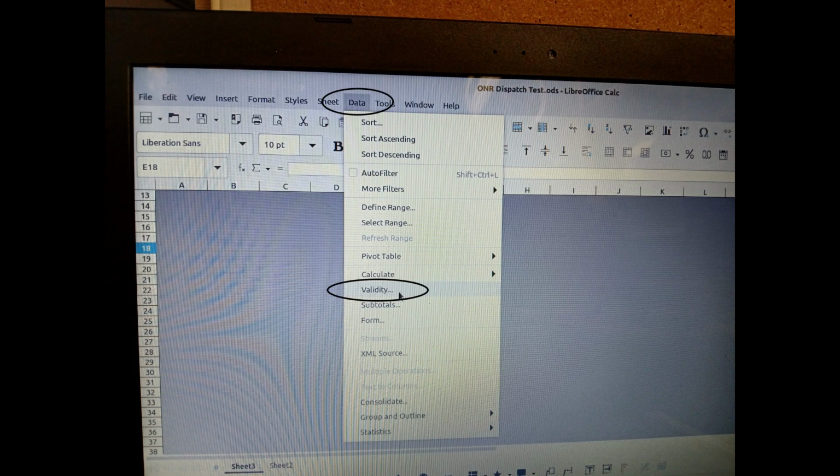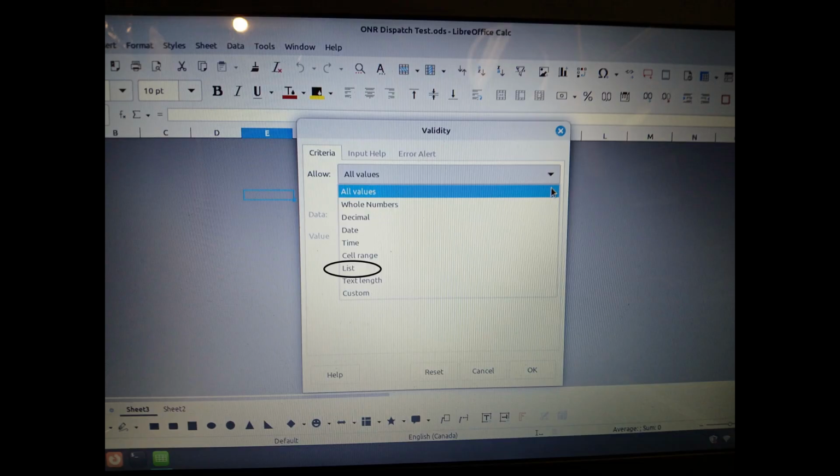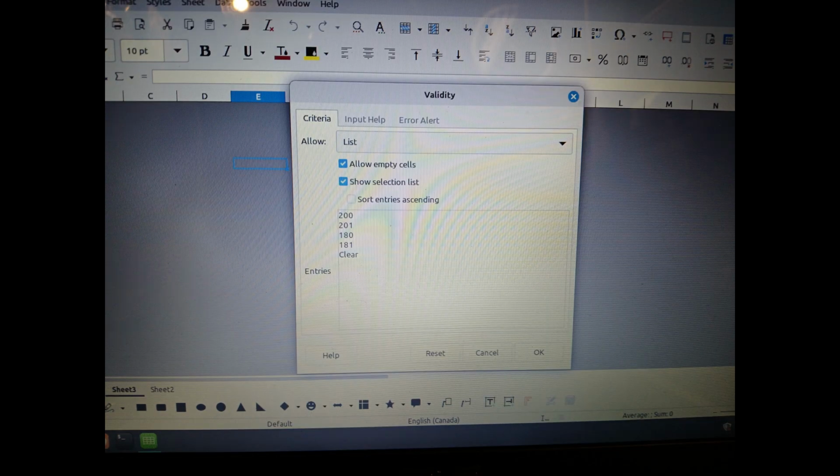The next step is to create a drop-down menu. So you click on data at the top, and then validity. Under validity, you have another drop-down menu that basically shows all values. You click that drop-down menu, and you come up with a list. Click on that, and then you just enter in the box what you want. So I've got train numbers 200, 201, 180, and 181, because typically you have even train numbers going one direction and odd going the other. In my case, it would be north-south, could be east-west. And of course, I have to type in the word clear as well.